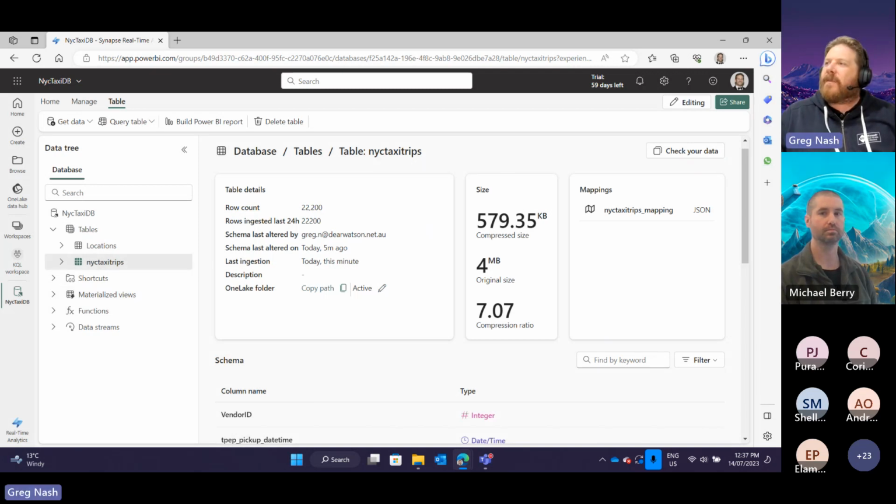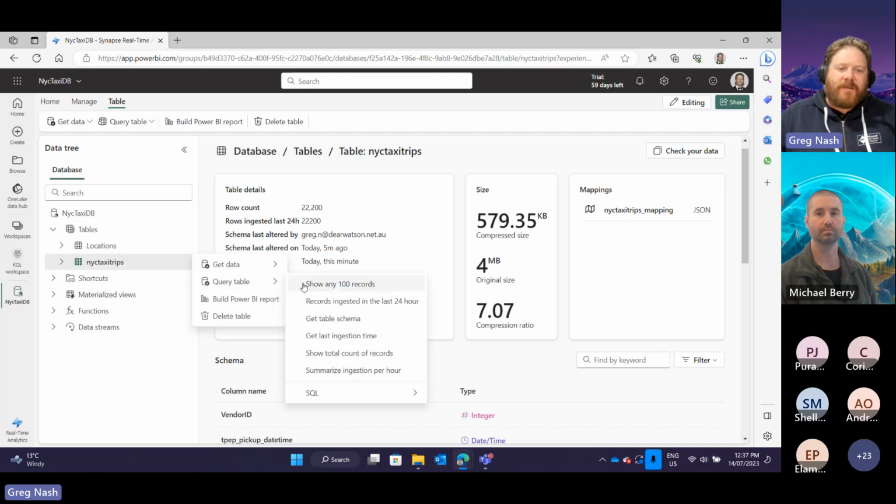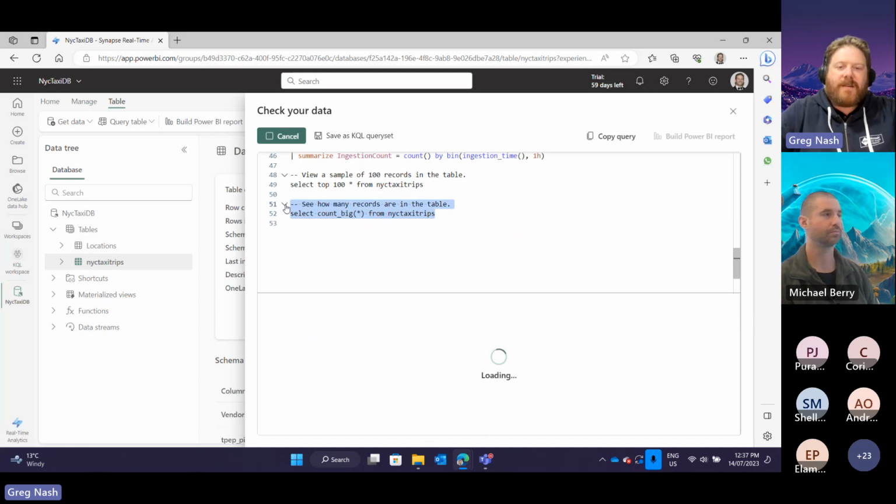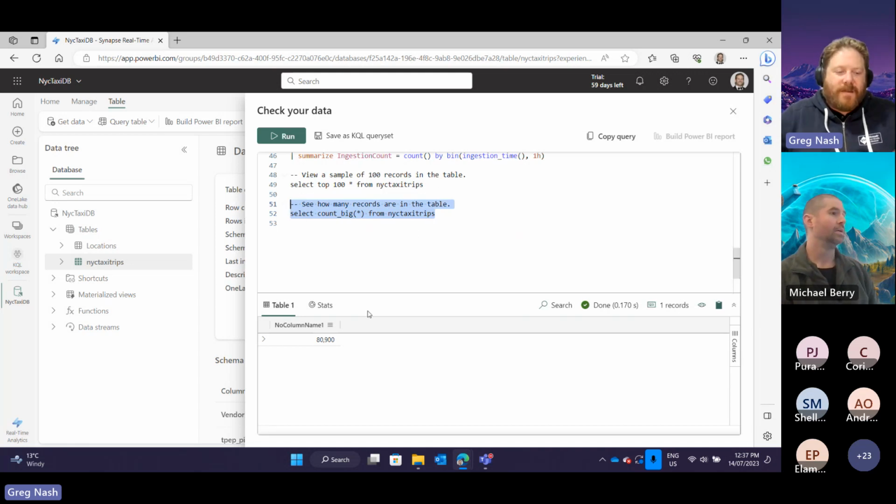Place your cursor somewhere within the query, select run or press Shift Enter. So can we do another one? Show the total count of records. What's it up to? 80,000 now. So you select and you go Shift Enter and it runs it again. Yep, 80,900. How quickly is it coming in? 81,200, 81,400, 81,500, 81,600. There you go. It's doing 100 at a time.